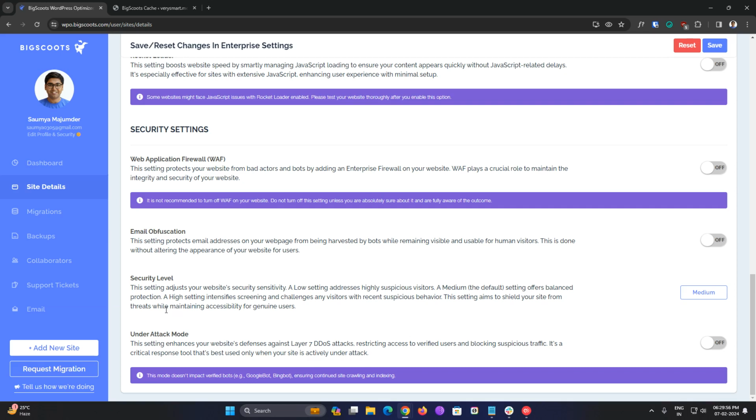Then there comes the security level. Now what the security level does is, it basically adds protection to your website from the bad actors of the internet. By default, we set it to the medium setting, which is a much more balanced protection. But if you are seeing much more suspicious users coming to your website, or much more suspicious behavior from your users, you can set it to high. We generally don't recommend setting it to low, but if you think that only very trustworthy visitors are coming to your website, then you can set it to low.